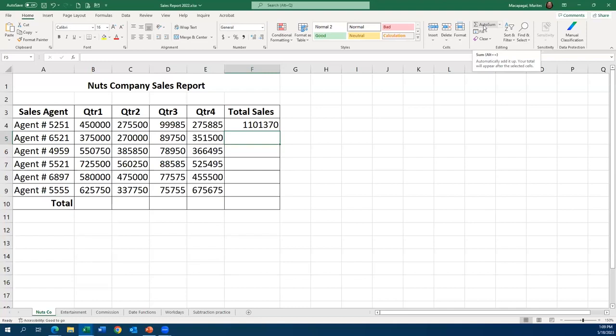This works horizontally or vertically. Since our values are horizontally aligned with where the blank cell is, where we want our answer to be, it will pick up the values on the left of it. So watch, I am in F5. I would like to get the total for agent number 6521. So all I have to do is click on AutoSum, just like what I said.